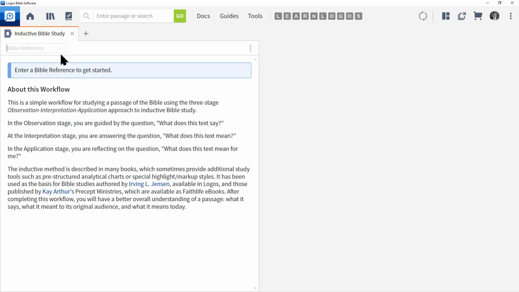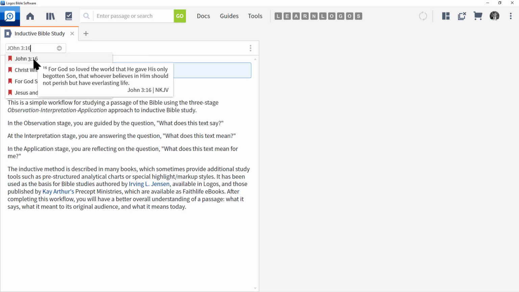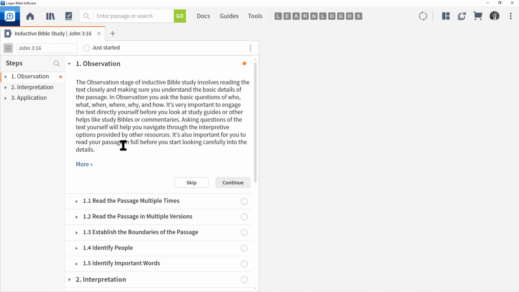Next, click in the Bible reference box and type in John 3:16. Then from the drop-down menu, click John 3:16 with the red banner icon. Now, inductive Bible study takes the approach of 3 steps. First is the observation stage. That's where you're going to read the text and write down what you observe.